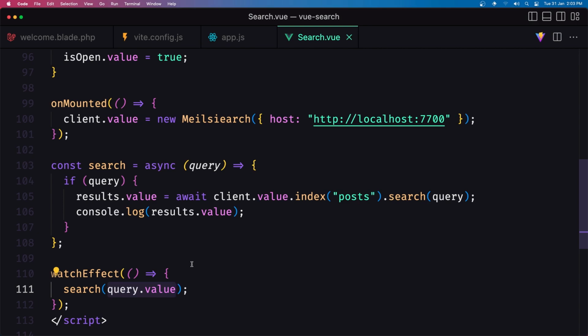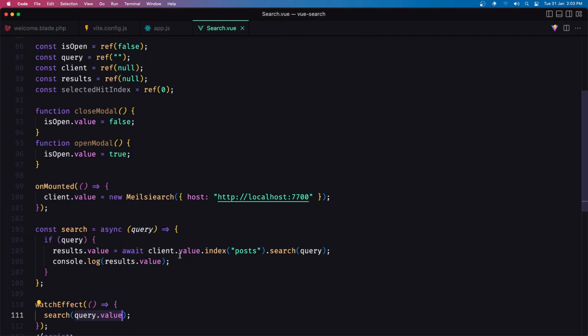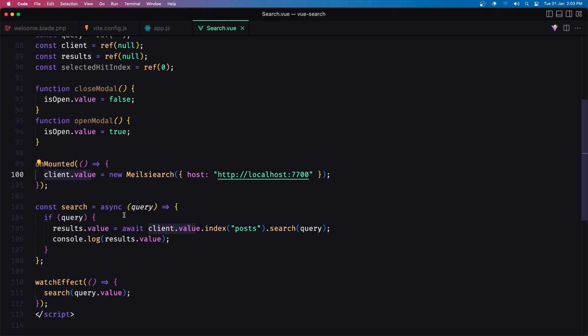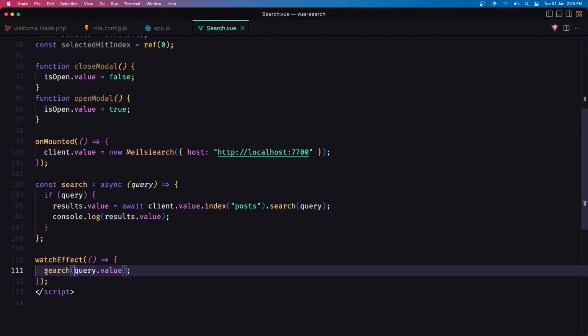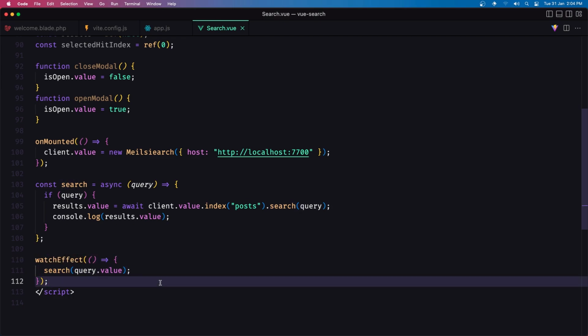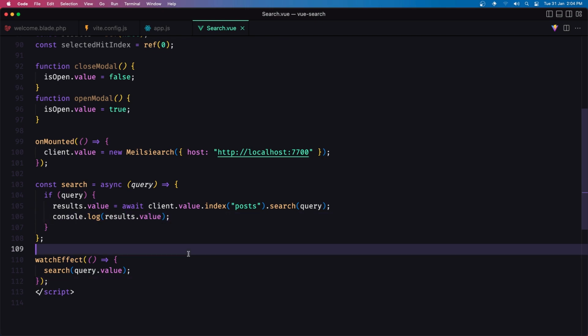So if I save as it is right now, just to show you, we have all the values, the query, the client, and the results. On mount, assign the client value with new Meilisearch, and add the host here. We created the search method, and we check if we have a query, assign results value with await client value index post, and search for this query. And here we watch for that query. If we have a change, it's going to run this search. And also here we add the console log. So just let's see now.